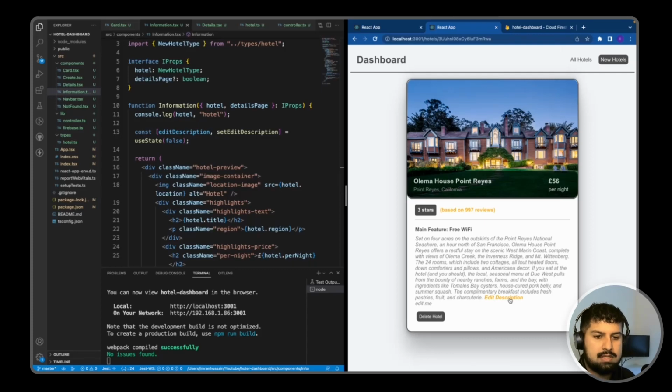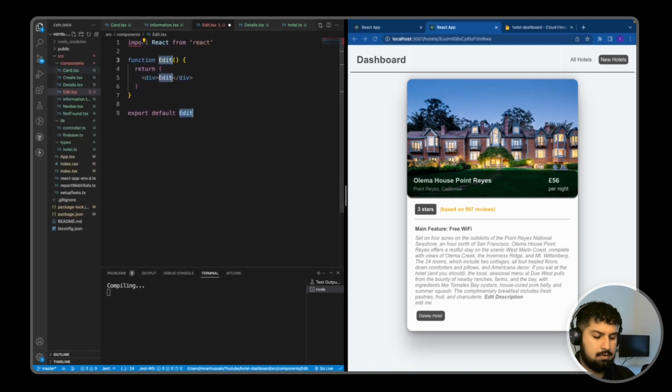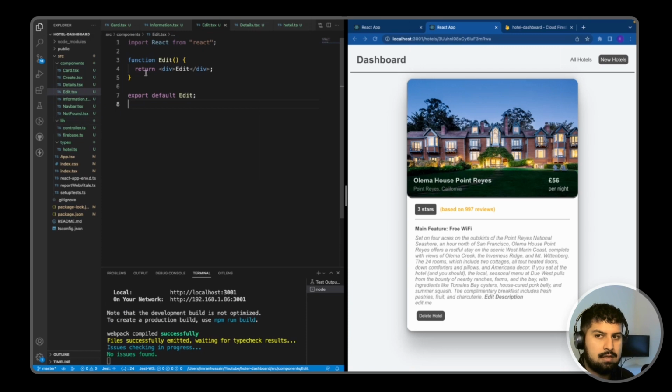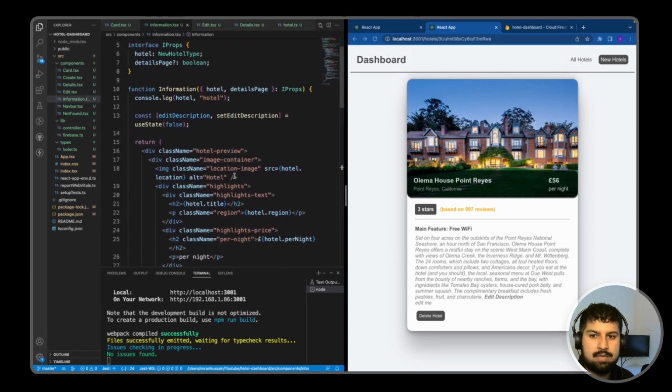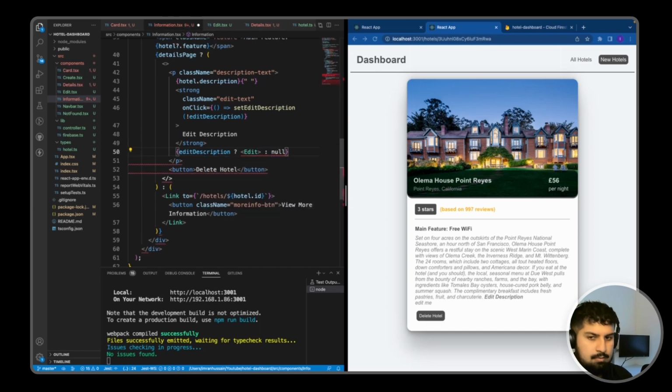Okay, so now I want to create the edit component on here. So if I go into my components and create a new file named edit.tsx and rfce in here. So now if I save all, and I also need to import the edit component into the information component. So instead of the p tag, we will now want to render the edit component. So this is just going to be replaced with edit, and that is imported from /edit like so.